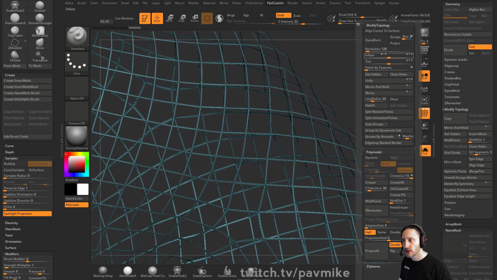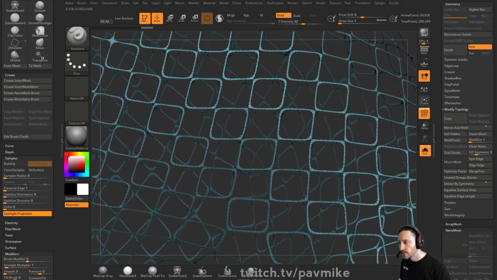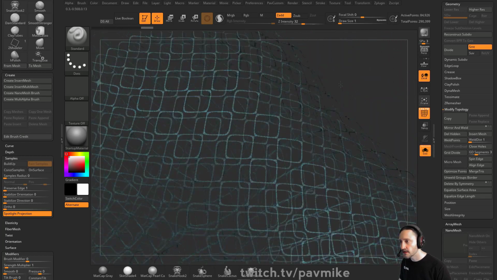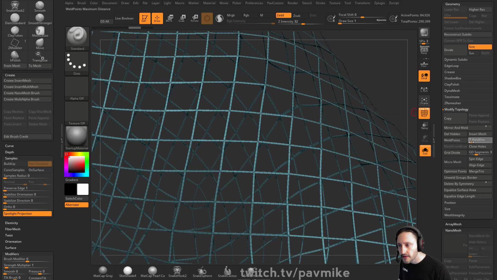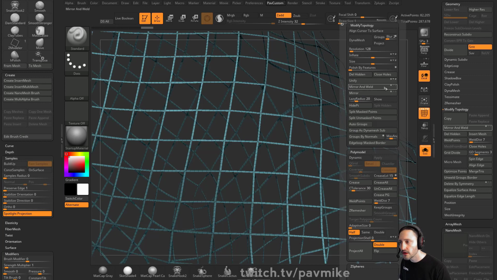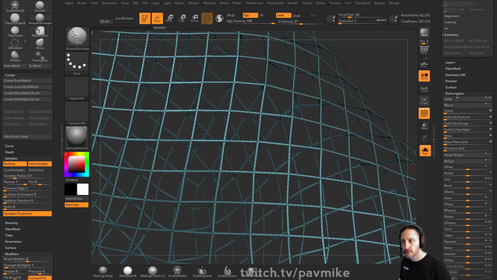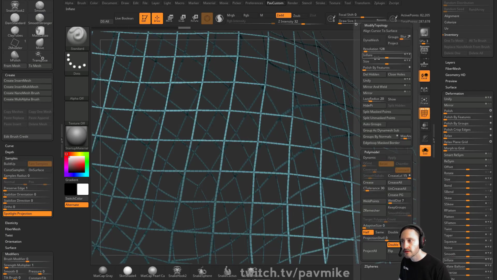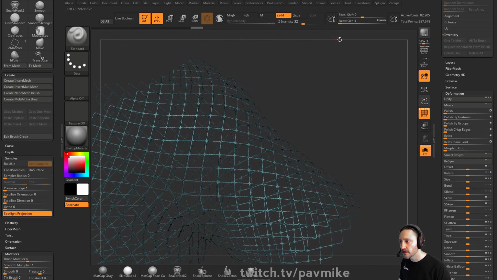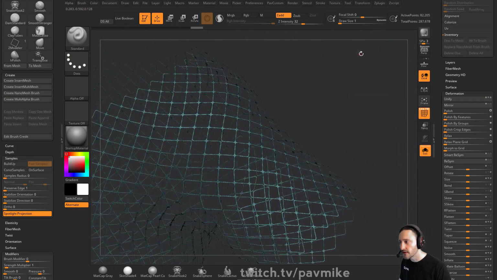So now if I run a polish by features, those points should be sticking together a little bit better than that. Let's do a weld distance of like 7. There we go. And now let's do uncrease all, because I think it does have some automatic creasing. And you know what? I'll just do a deformation polish. Weld points, polish by features, closed circle. There we go. So now everything's nice and welded together.